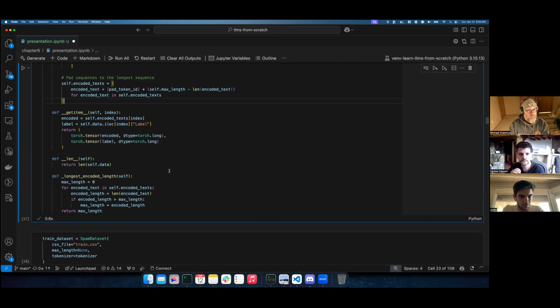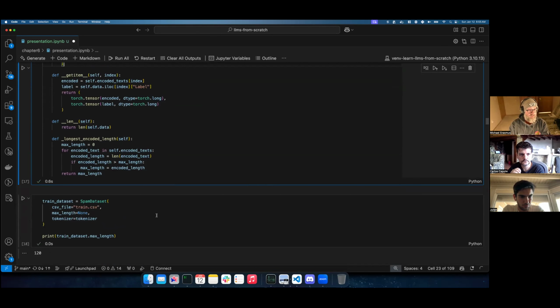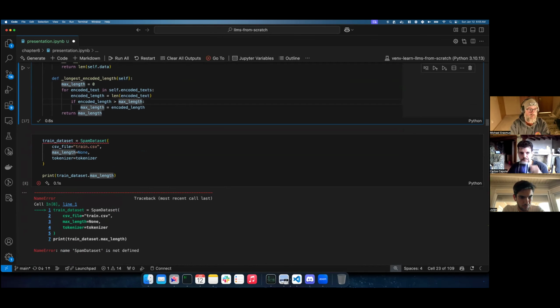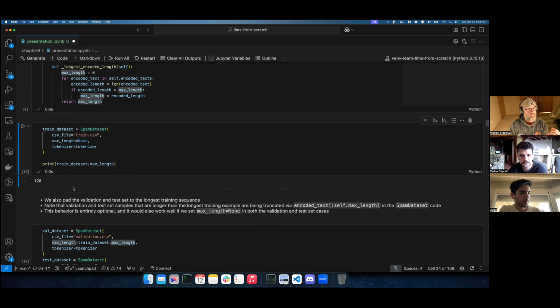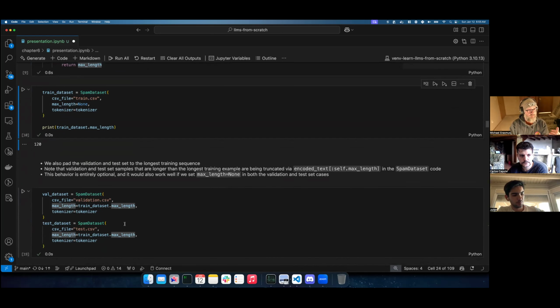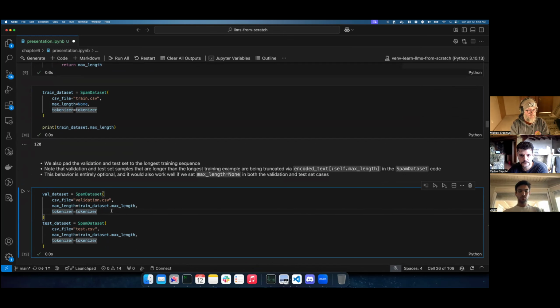Now that we have this dataset, we'll instantiate an instance of it. Let me see, I didn't run this cell yet. And then we can see in our training dataset, the max length is 120, so the largest text that we have is 120 tokens. We'll also create a validation and test dataset, but we'll use the max length of our training dataset to make sure that we truncate any longer sequences in these two splits of our data so that they're all the same size.